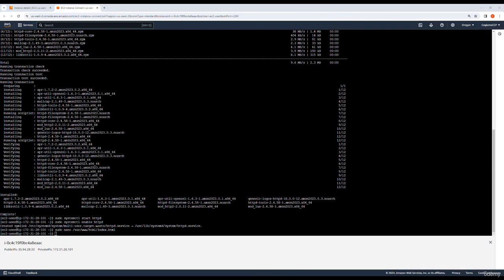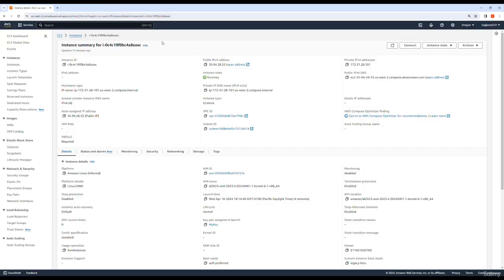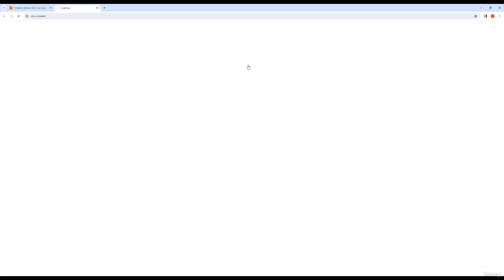Okay, so now we can close that notepad file. We can also close Instance Connect, go back into our instance right here. So we're going to go ahead and get the public IP address for this. I'm going to go ahead and click right here where it says open address and look what happens. So it's going to take just a moment here and it should be loading. It'll take just a few seconds.